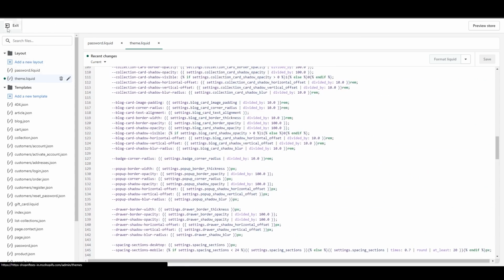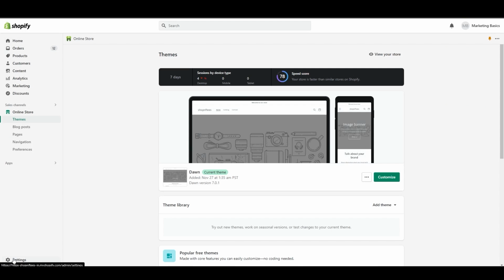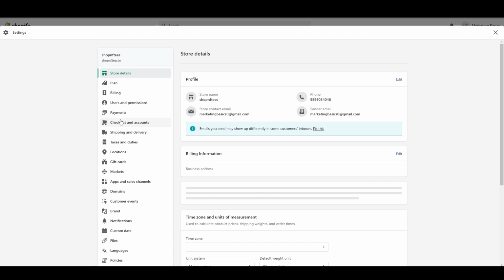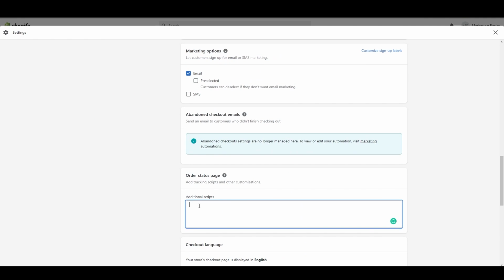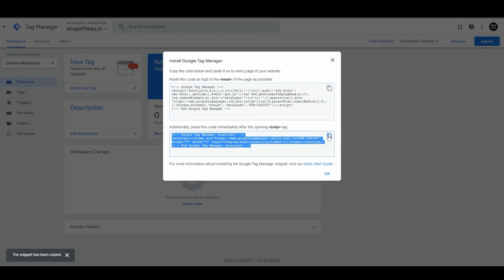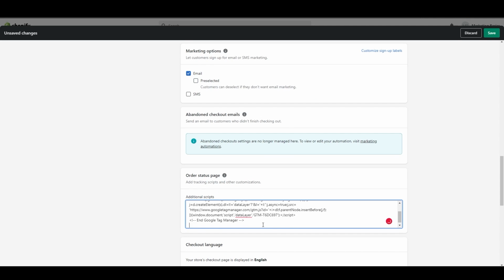Go back to Shopify admin and now go to settings located at the bottom left, select checkout, navigate to the order status page, and in this additional script section, paste both the header and the body code directly into this section. Alright, so it's done.